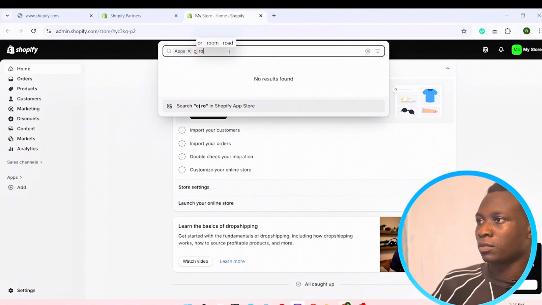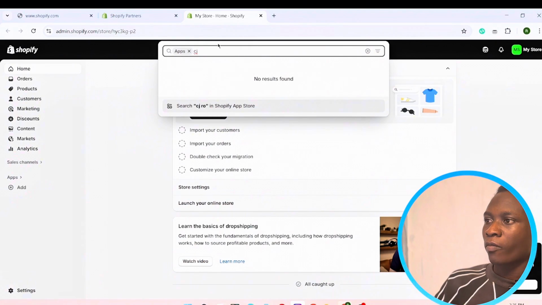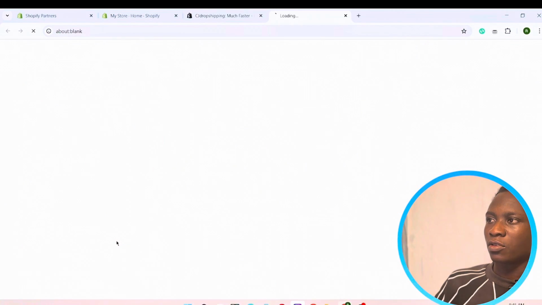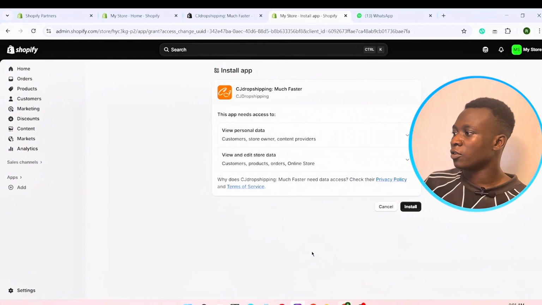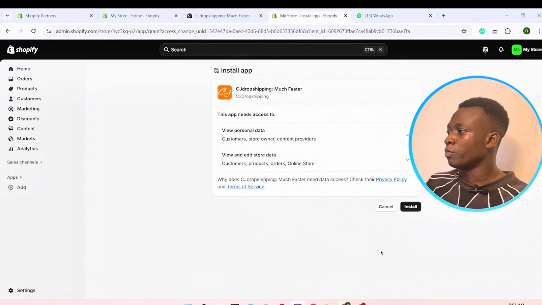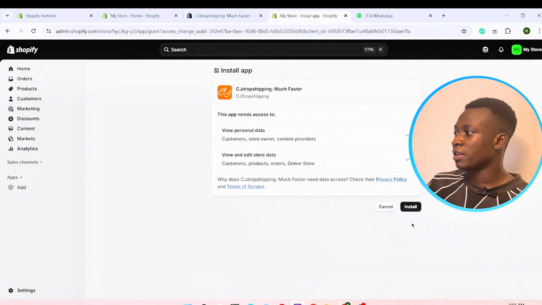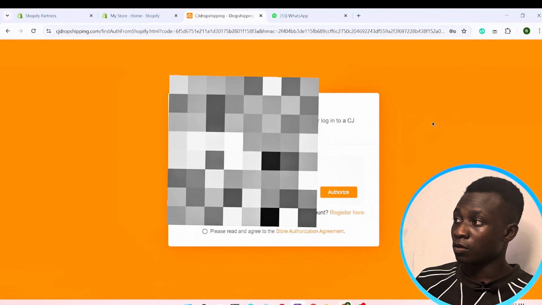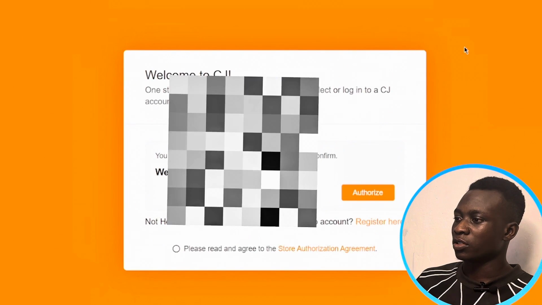Then you click on it. After that, it's going to direct you here. Then you click on install. After you click on install, it's going to direct you back to the Shopify section here. Then you click on install again. When you click on install, it's going to bring you to this section here.